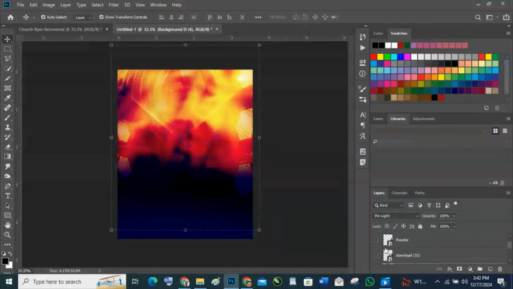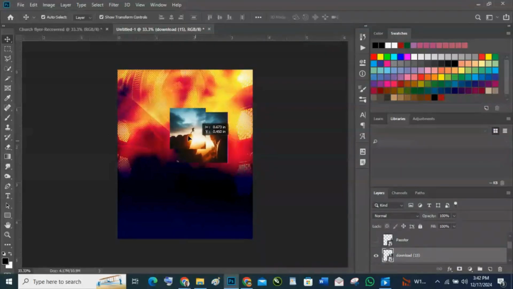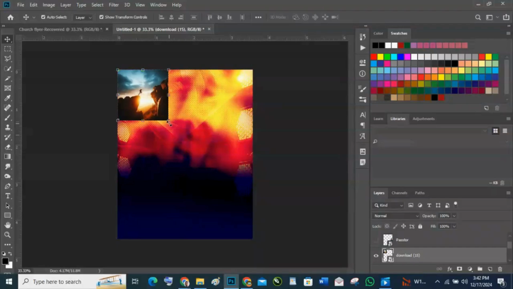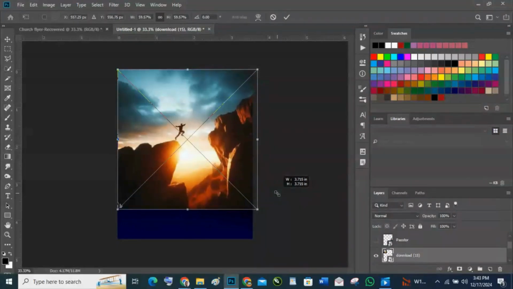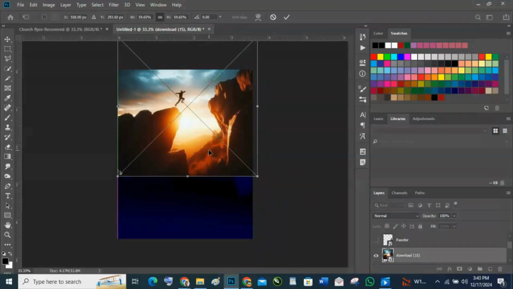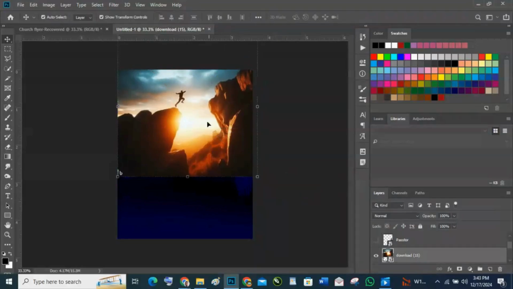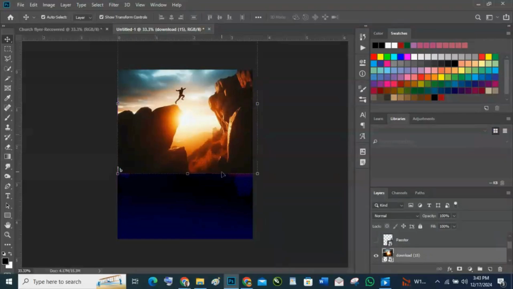unlock the second background I'll be working with. Now, this is the second background I'll be working with. I'll take it up here and then resize this and take it up again. So I'm going to be blending it into the background that is below.